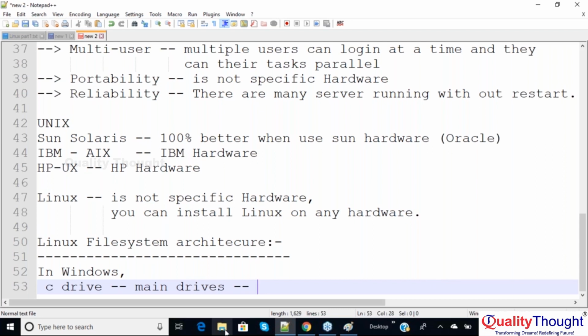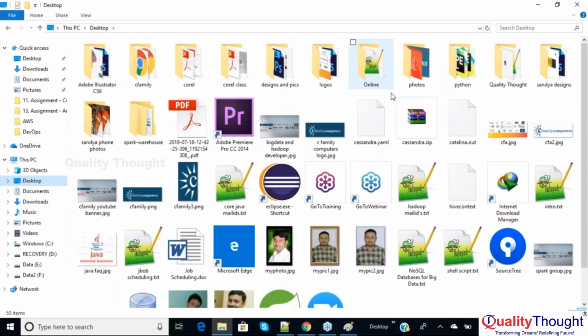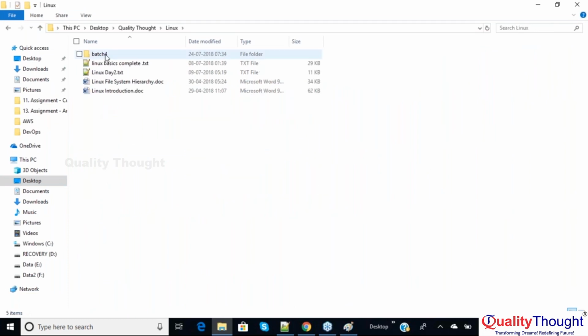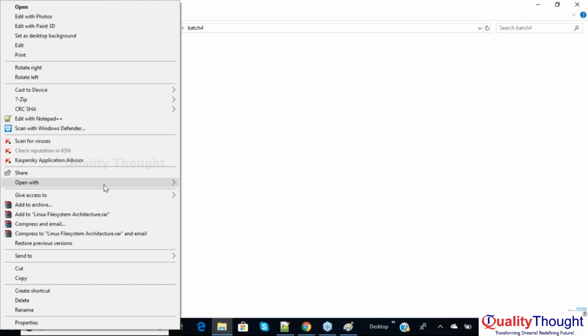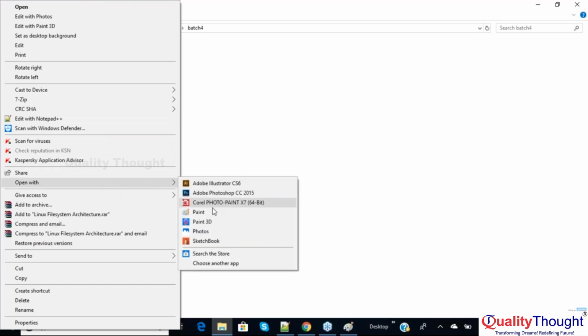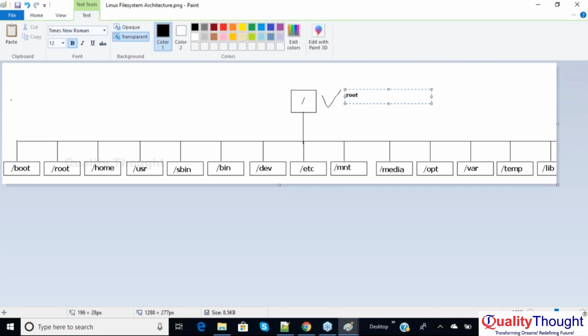Like this, we have the same in Linux. So let's see the Linux file system architecture. In the Linux file system architecture, this is the root file system. Like C drive in the Windows operating system, this is the root file system.